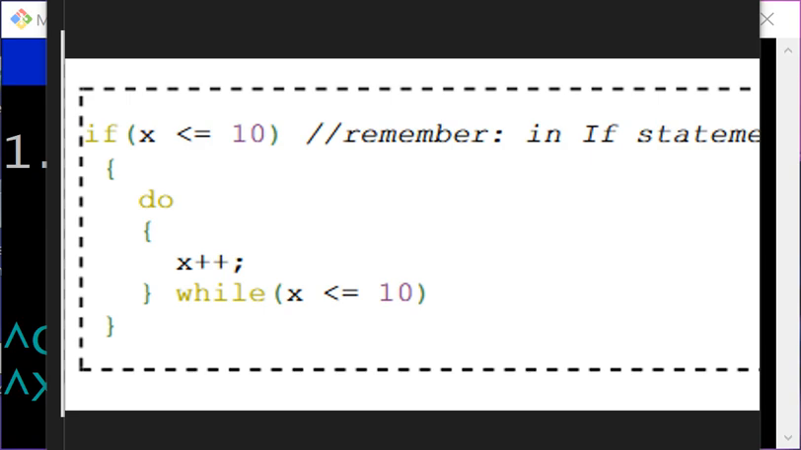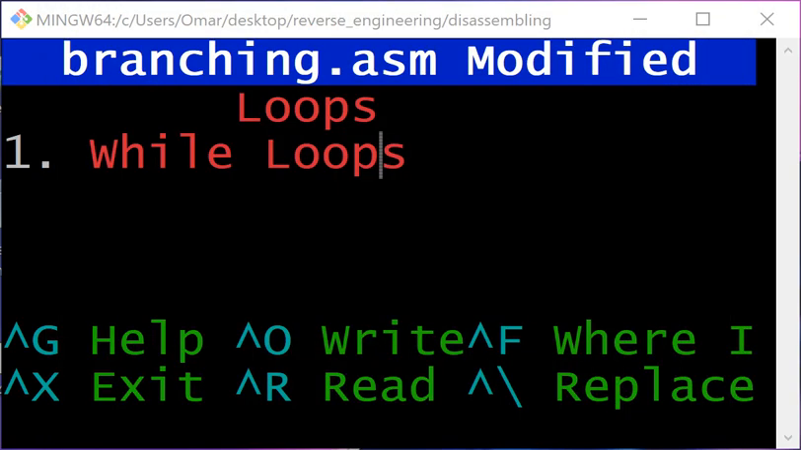So in the next part we shall take a look at for loops. Okay, so let's exit.